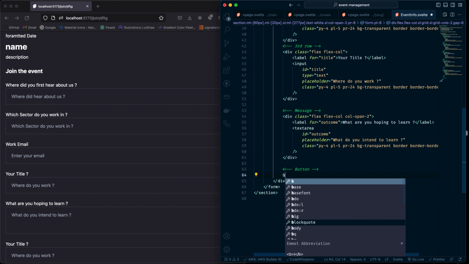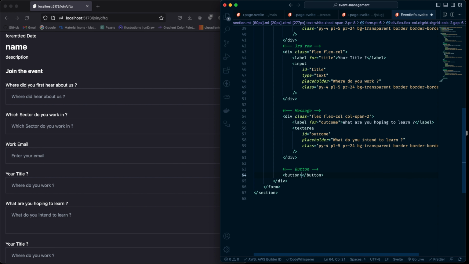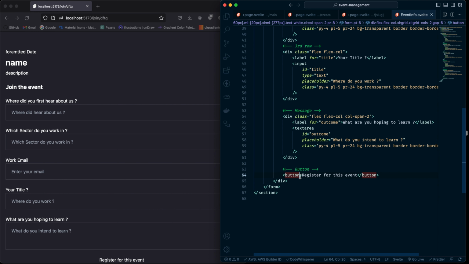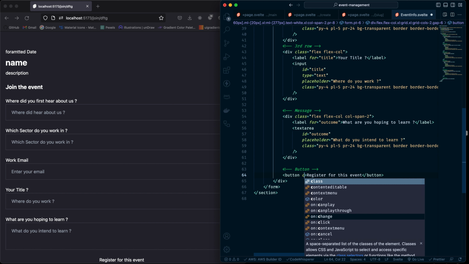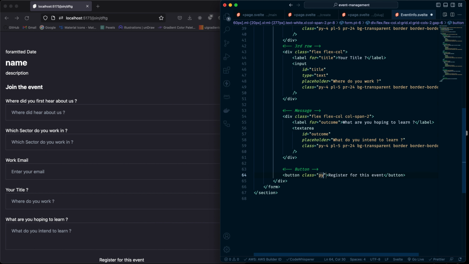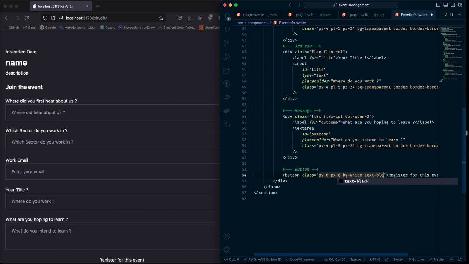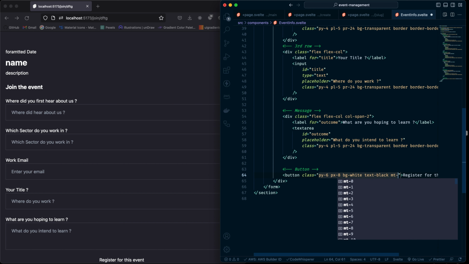This will be a button, and say register for this event. Let's give some styling now. Let's say class py of 6, px of 8, bg white, text black, margin top of 8.